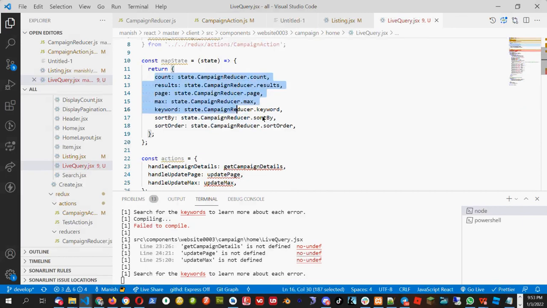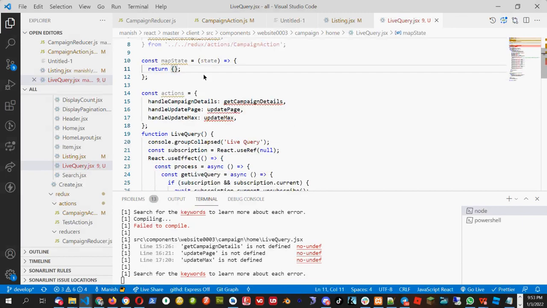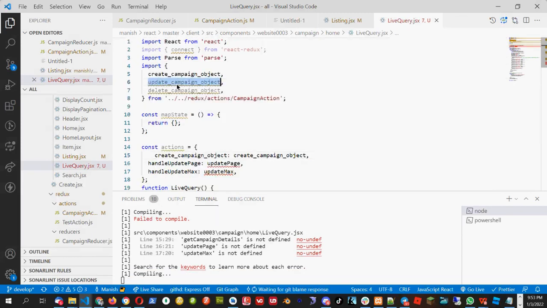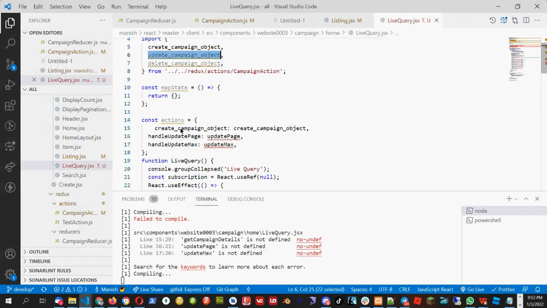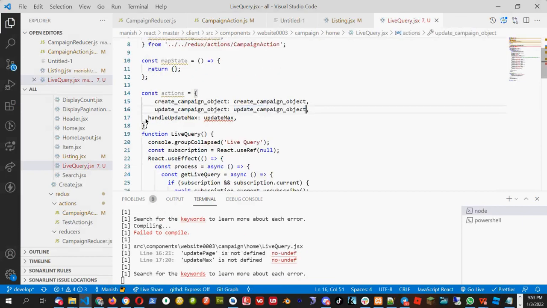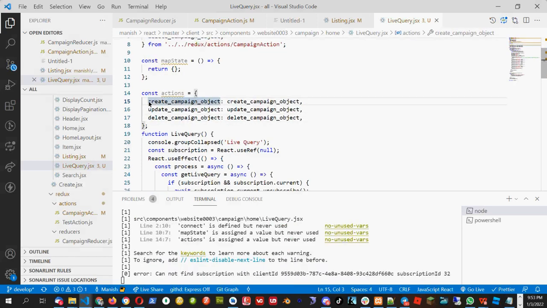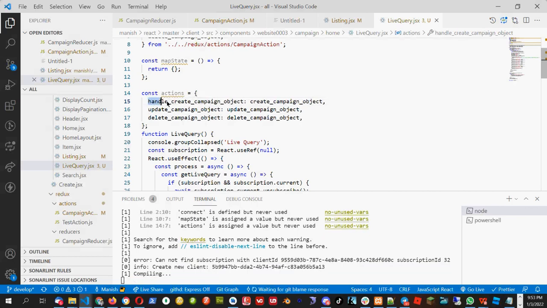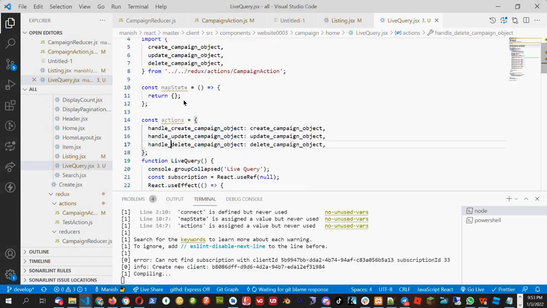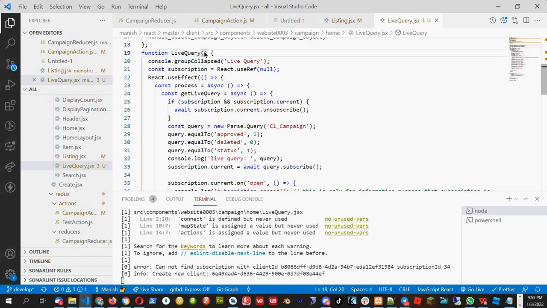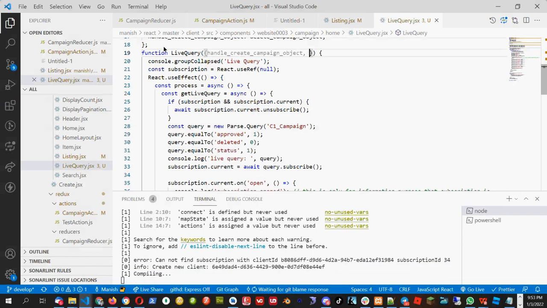Okay. Right now I will not pass anything in the map state. I'll call all the 3 functions, and I'll rename them with handle so that they should not overwrite or clash with the above functions. Then I will call these 3 here in the live query.